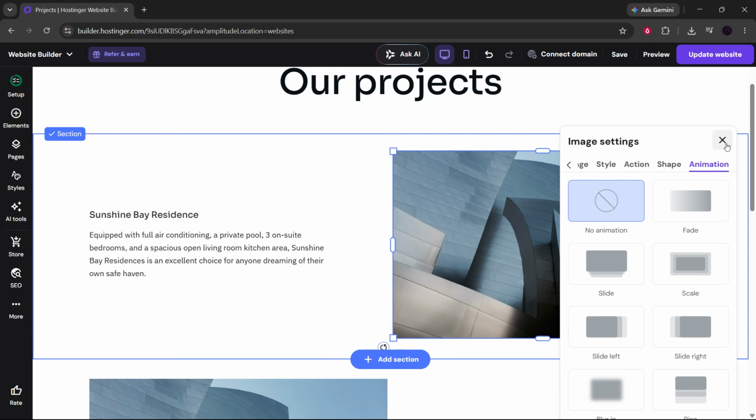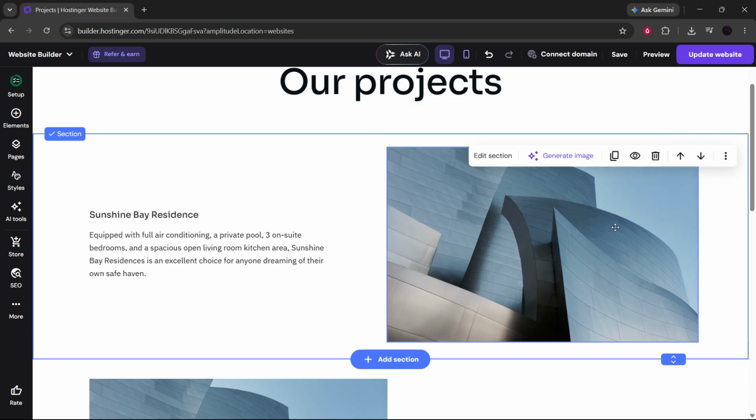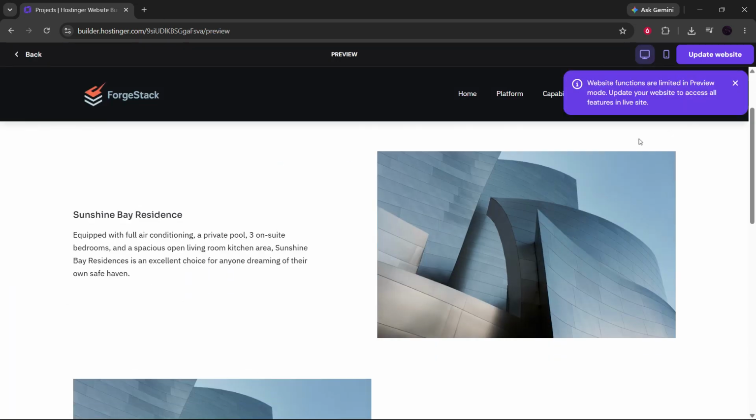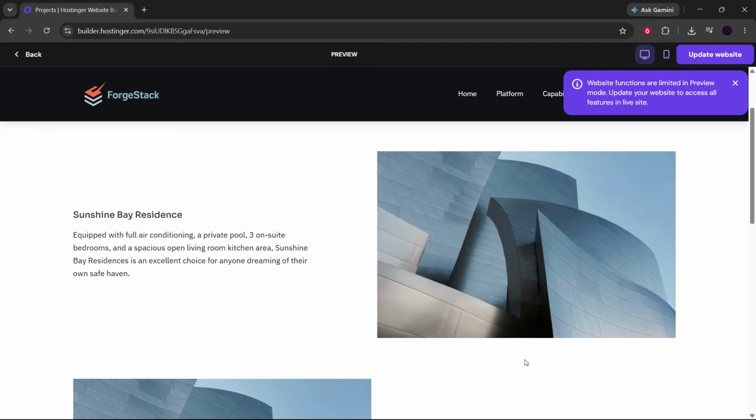Next, it's time to test it. Hover your cursor directly over the image inside the editor canvas and check to see if the effect appears. If the preview doesn't fully show it, you can also click Preview to view the page as a visitor would see it. This is an important step because it lets you confirm that the hover animation looks good and behaves the way you want before publishing.